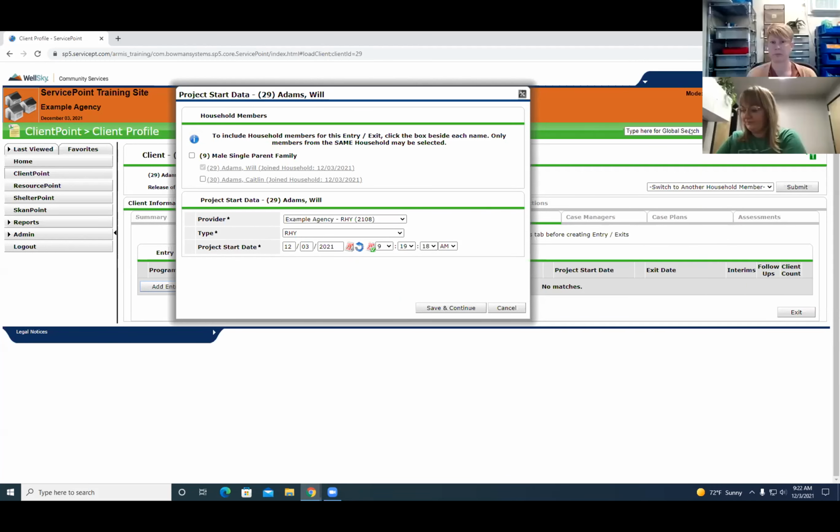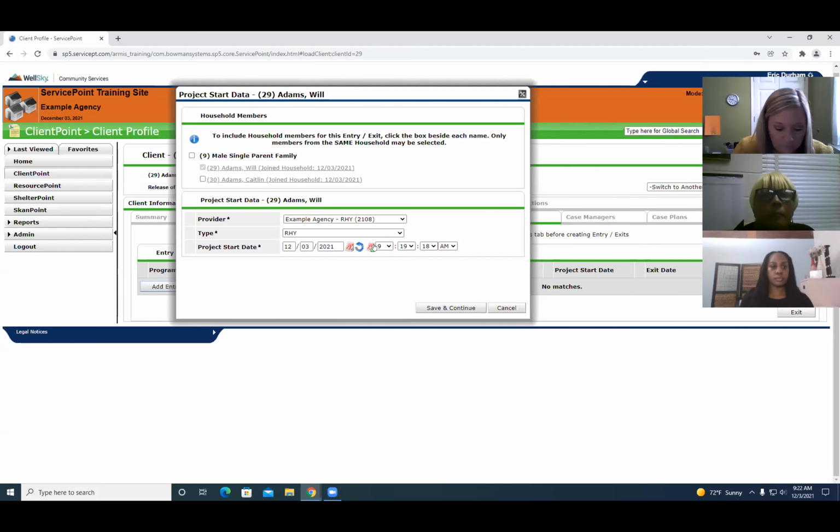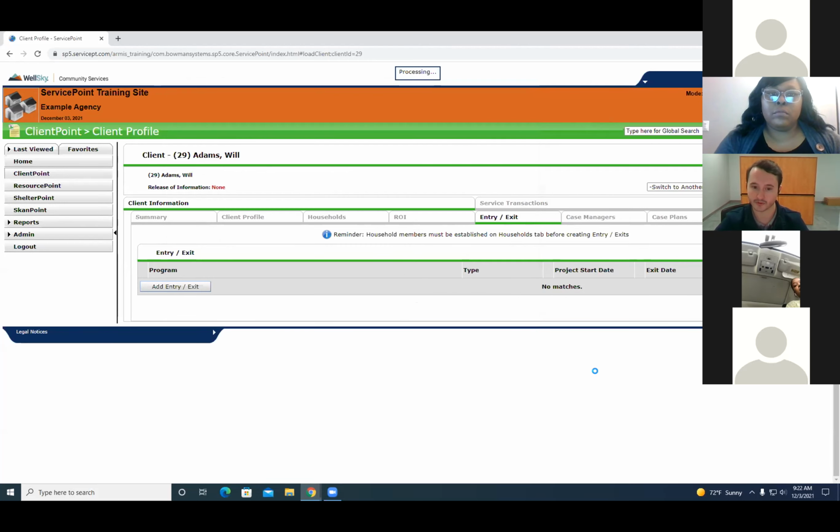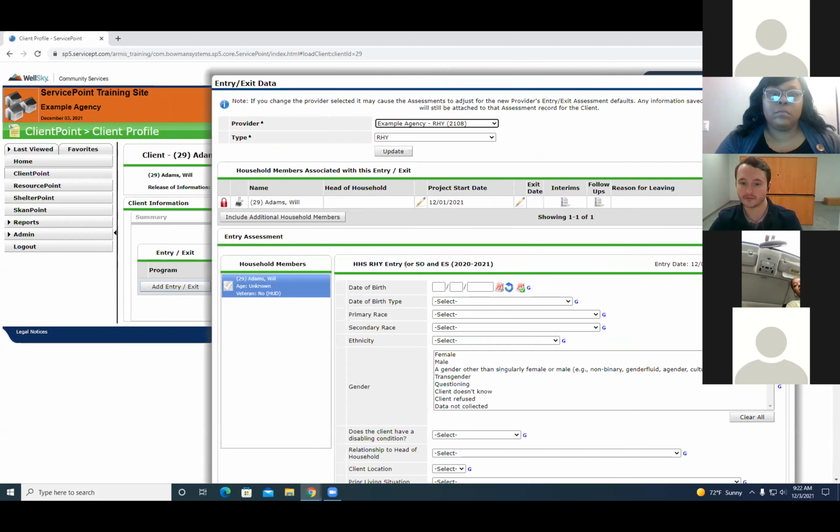And just like the enter data as function, if you didn't start out by using the backdate function, then it's just going to default to the current date. So you again have another opportunity to backdate the assessment before you get started. And then we are on to the entry assessment itself.